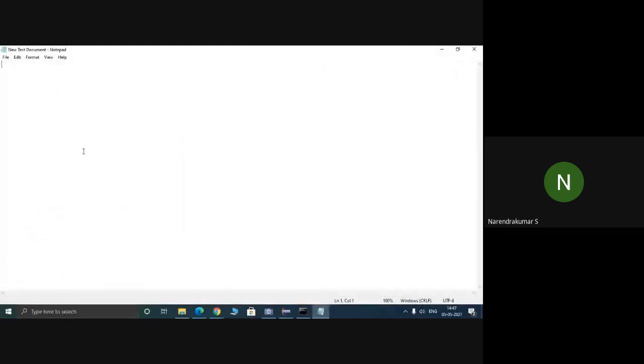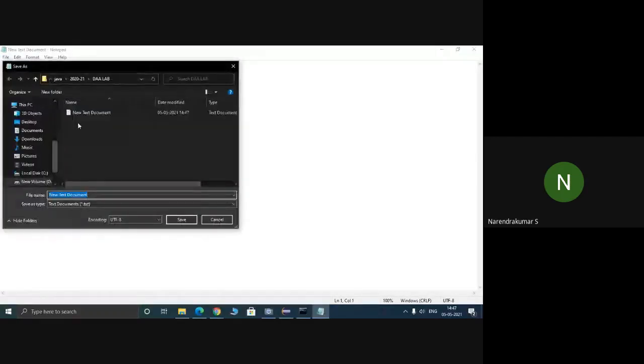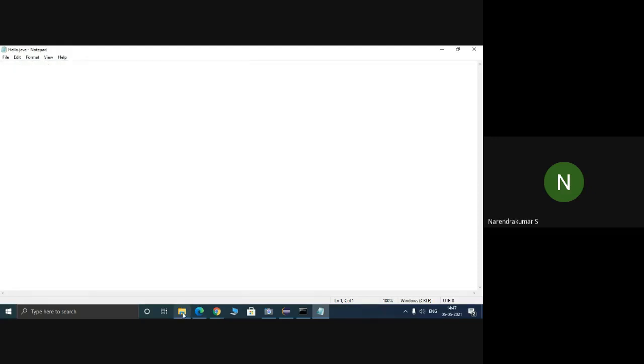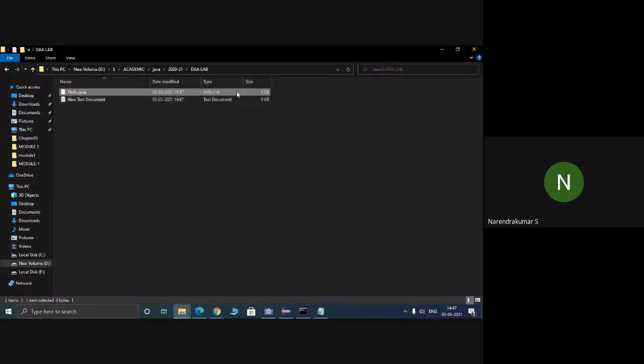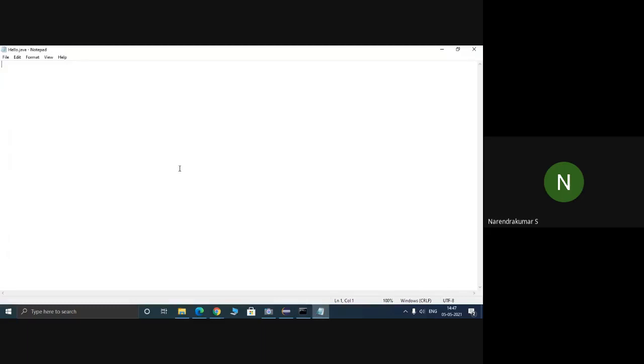But immediately you save this file: click Save As and give the file name here. We'll give the file name as hello.java. Okay, this is what you're supposed to give. The extension of the file should be .java. Understand? As soon as you give the extension as .java, it will be saved as a Java file. The same thing you can see here: this is hello.java, type is Java file. So after saving it, you can start giving the code.